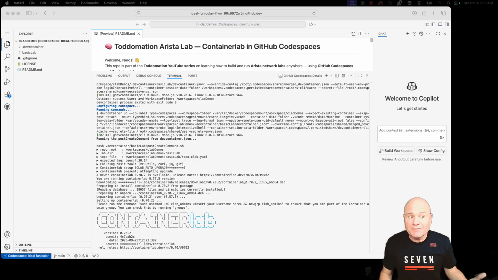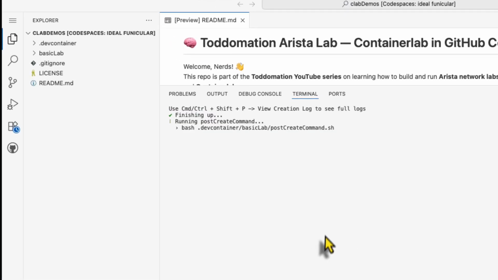Okay, so most of it's running now. We can see that the container lab right there at the end, if you saw it, it popped up. Now we see it says running post create command. So this is a bash script that I already wrote for you. You don't have to edit it for this lab. For other labs, you'll have to edit these files, but I'm going to show you how to do that in a different video. Anyway, it's running this bash script, the post create command. So post create is after it's created the environment, it's going to start creating the container labs.